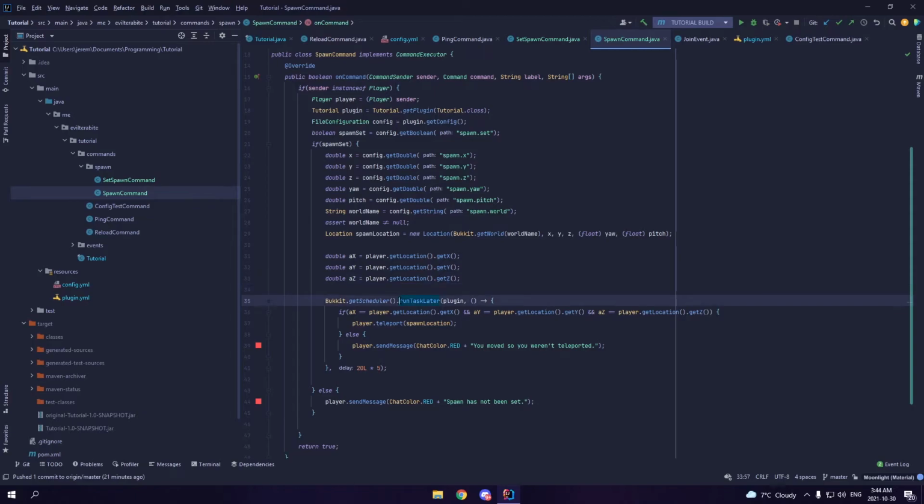So the scheduler is just going to run the task 5 seconds after I called it. So it's going to check, we got the location 5 seconds later, is the player's X the same? Perfect. Is the Y the same? Perfect. Is the Z the same? Perfect. Okay, so then teleport the player to the spawn location. If any of these are different, send the message to the player, you moved, so you weren't teleported.